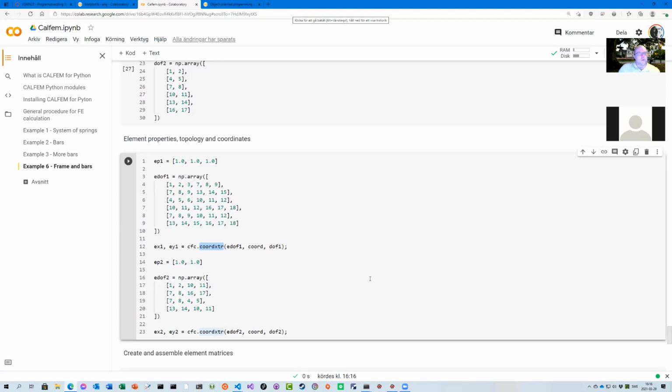So this was a brief introduction to CALFEM. Next time we will go through the mesh generation part. In the second assignment, you will select one of your tasks and implement the finite element method using CALFEM for Python using manual mesh generation, just like we did in these examples here.